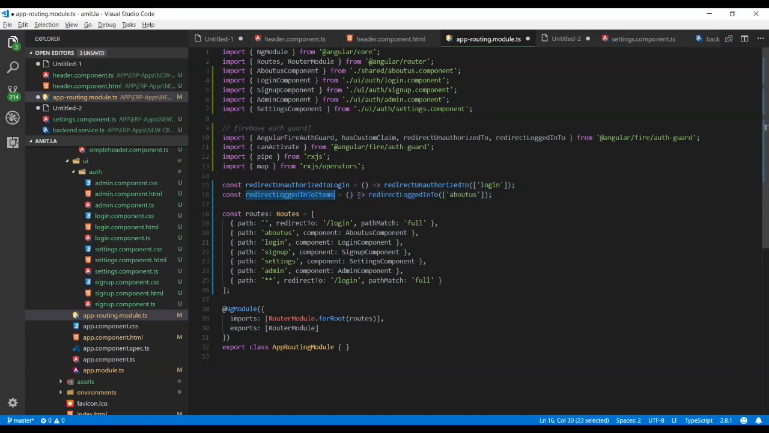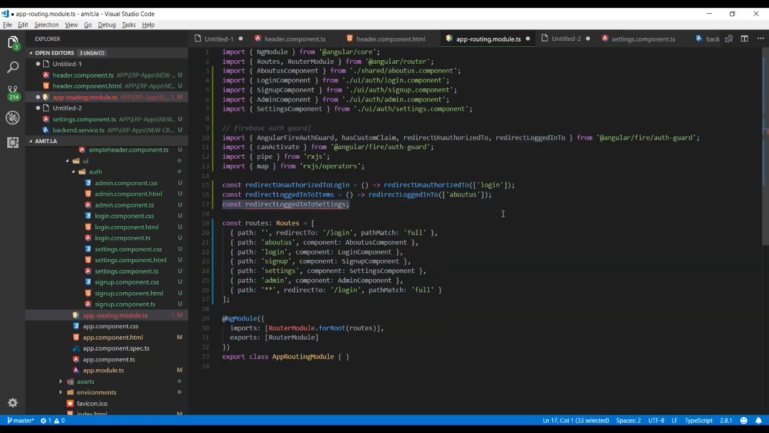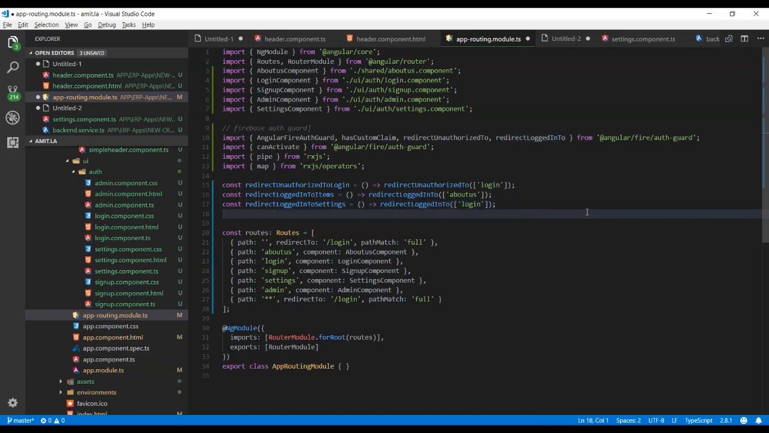And similarly, a different constant, and this time I want to have the about us page. Let's create one more constant which should go to the settings page. All right, that looks good. So now I think that's all I need for now.